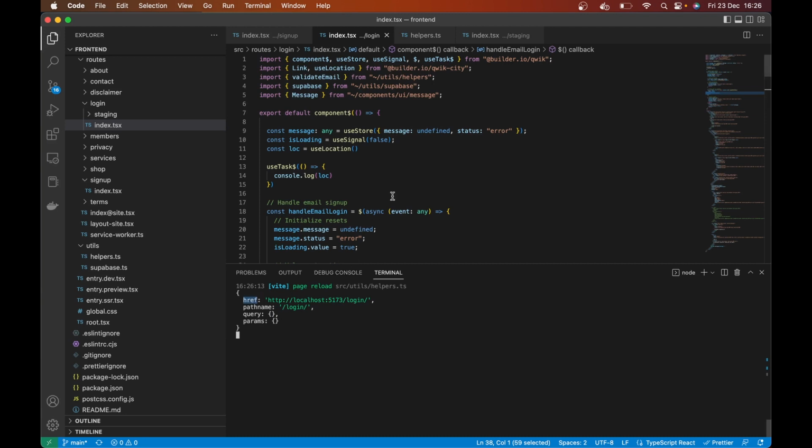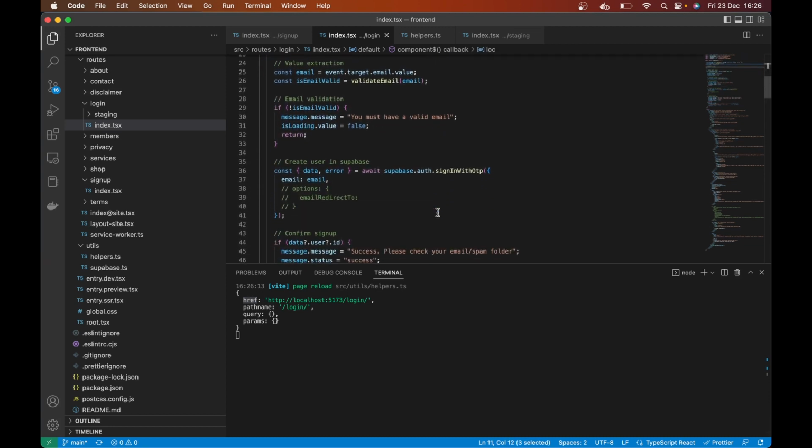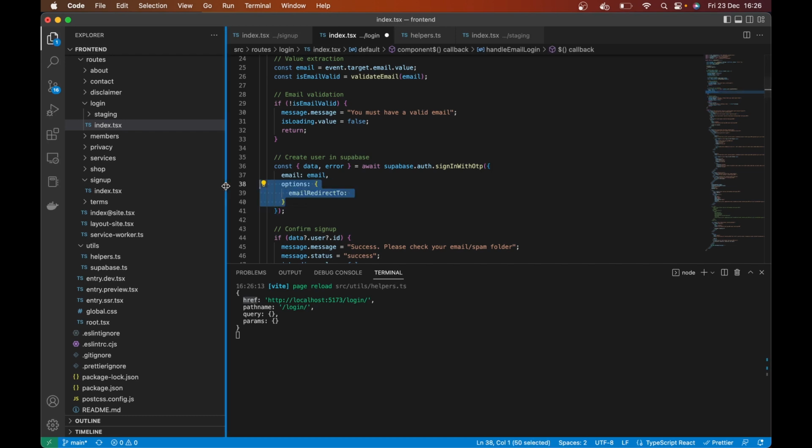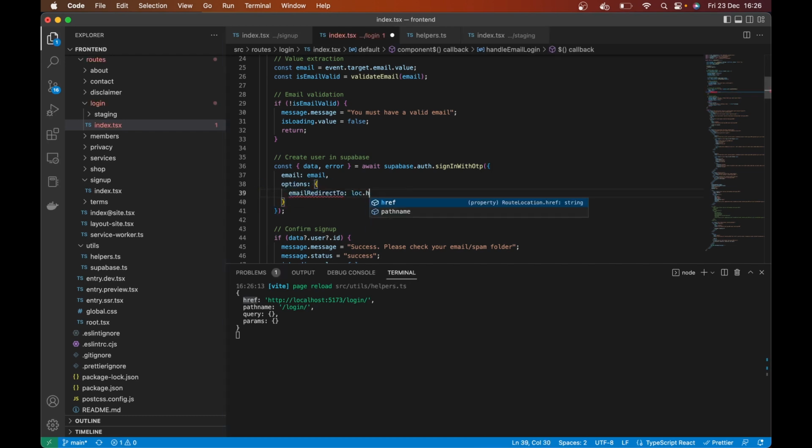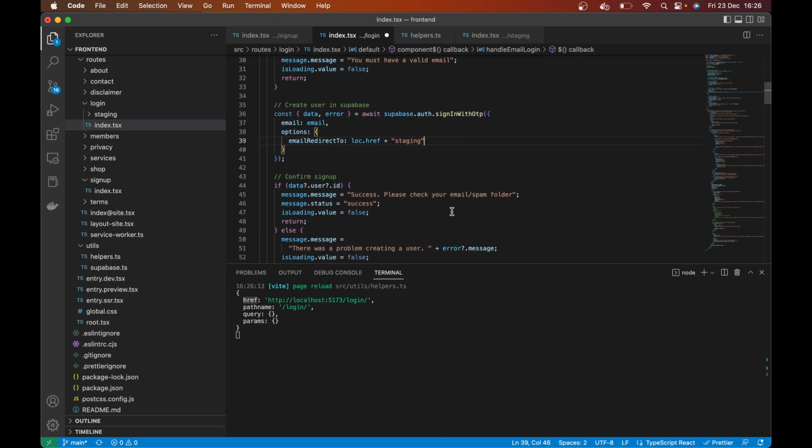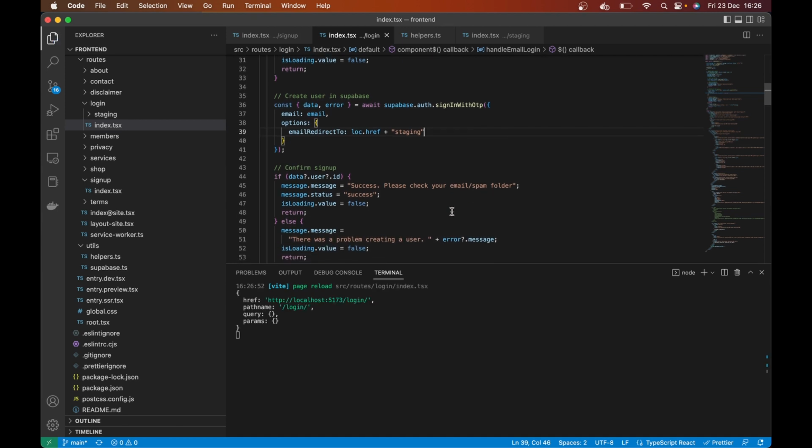So I can have my email redirect go to location.href and then staging. So here we're going to go emailRedirectTo location.href plus staging, as such. And that will forward it to our staging page, right? So that's how we can go and forward a sign in, or a sign in with a one-time password as well, which is very, very helpful. Great, fantastic. So that's set up.